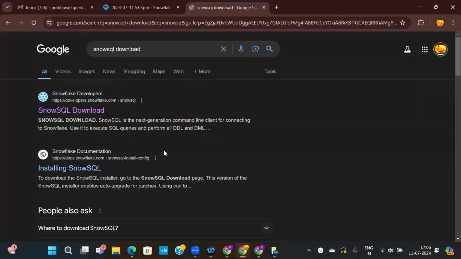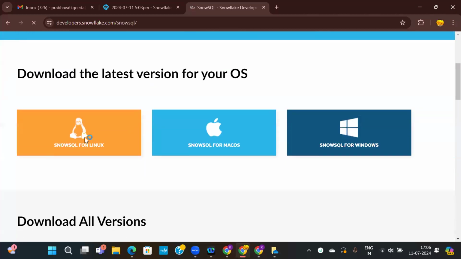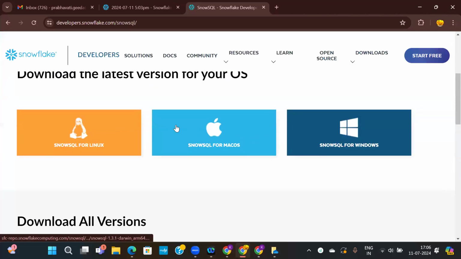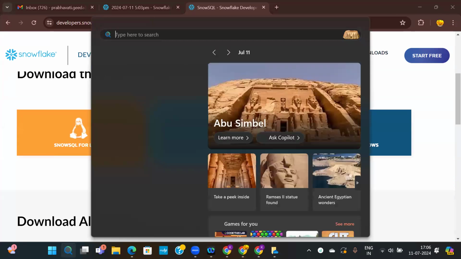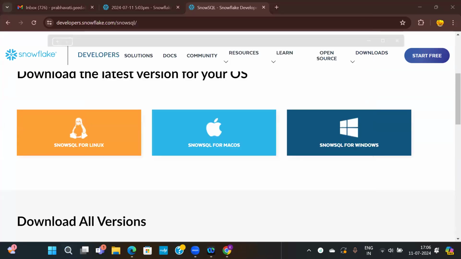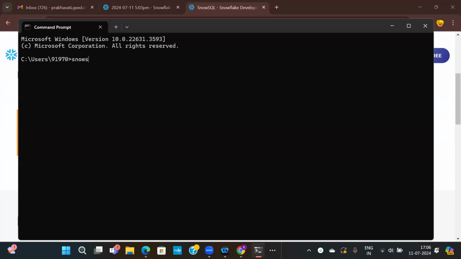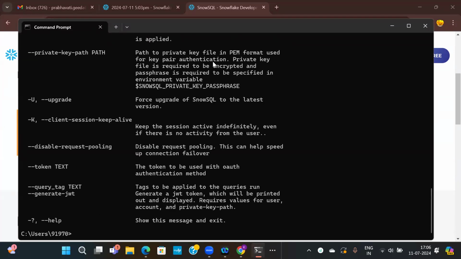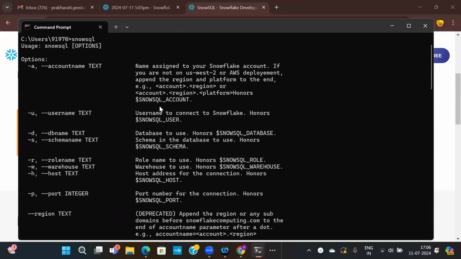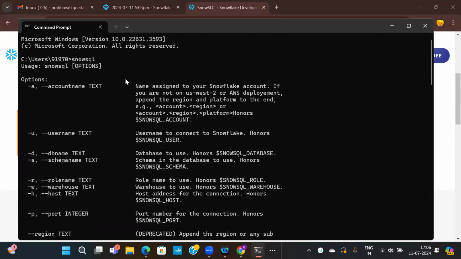I have already downloaded this. You can download SnowSQL based on your operating system. Now I'll go to the command prompt. Let us try with SnowSQL. SnowSQL is already installed, but I haven't configured it to query. So now we have to configure that Snowflake account.